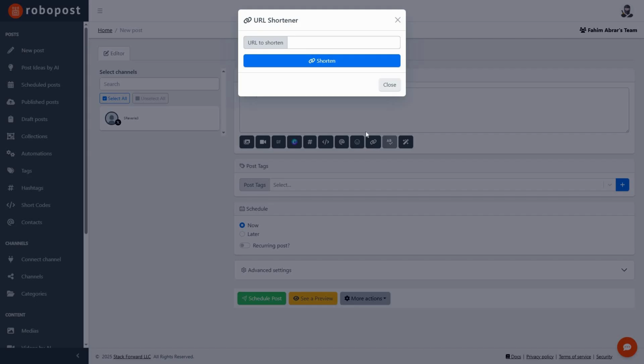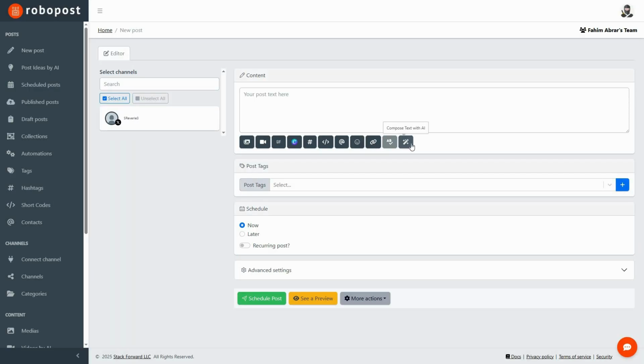I can even shorten the URL. So all I have to do is just provide the URL on this box and then click on shorten. So it can shorten any long URLs. And then there is also this compose text or generate text with AI. So here is that. As I showed you earlier, I have to provide the text content here. But for example, I want to even generate my text content from the AI. So in that case, I have to click on here.